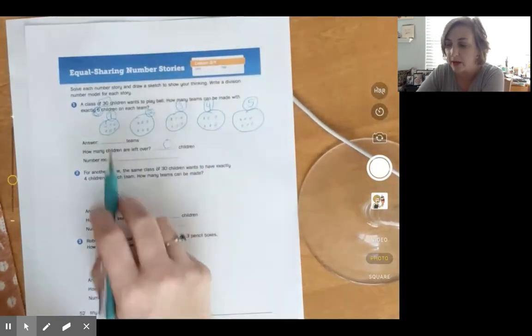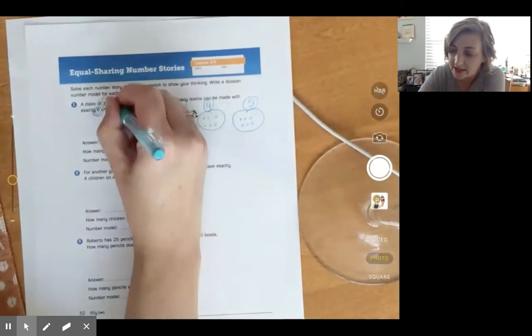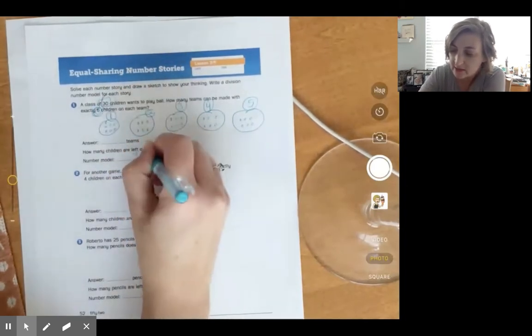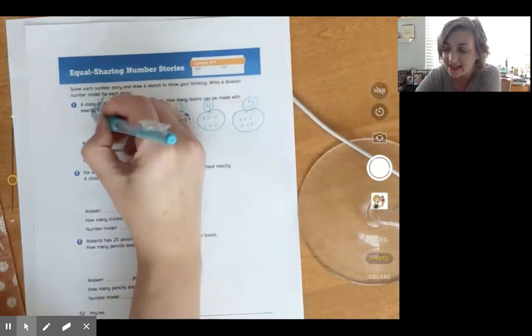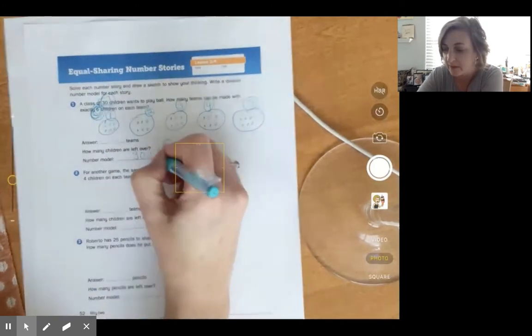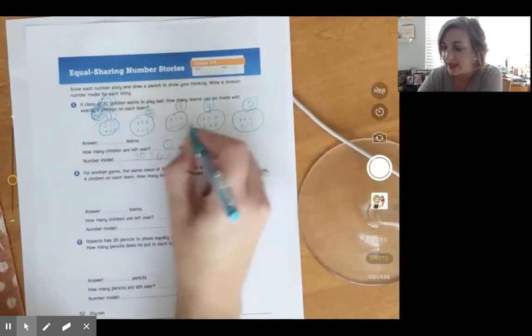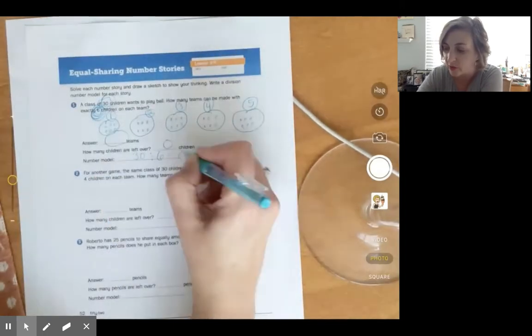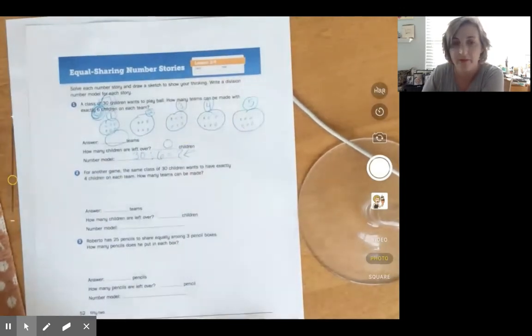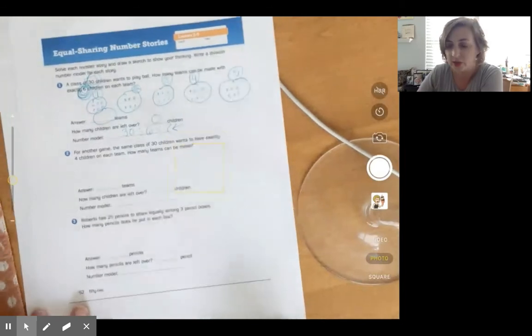So our number model would be the 30 kids divided by the 6 kids on each team equals how many teams? You're going to write that there, and you're going to write that right there. Okay? All right, so let's look at number 2.